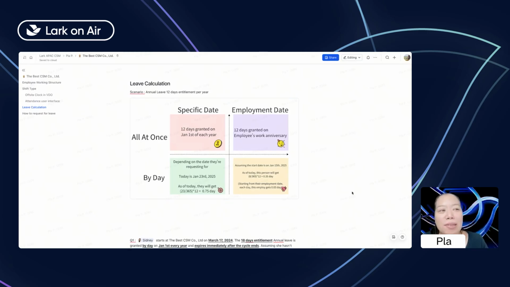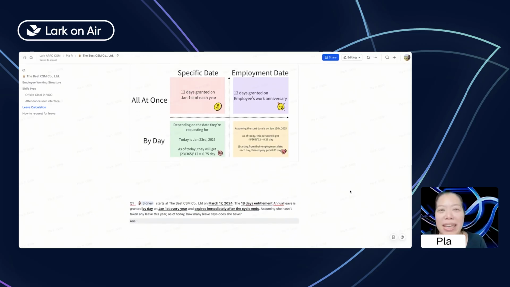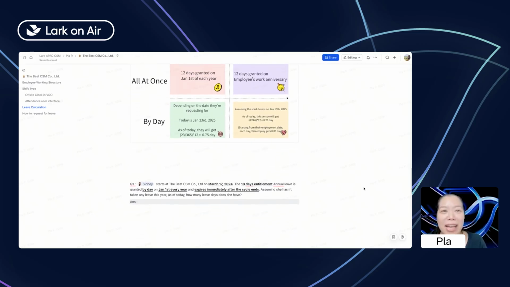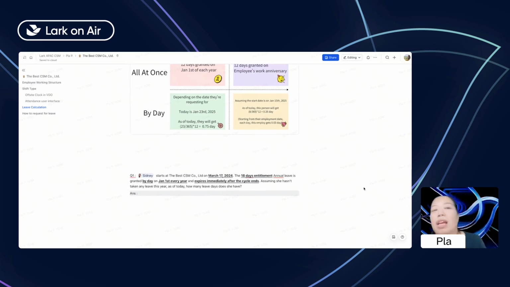So let's do a little math calculation here. Thank you, Sydney, for being my subject again. So here's my example, guys. Sydney started at the Best DSM Company Limited on March 17 last year. Each year, you have 18 days of entitlement of annual leave, and it is granted by day on January 1st of every year. This leave expires immediately after the cycle ends. How many leave days does she have right now?